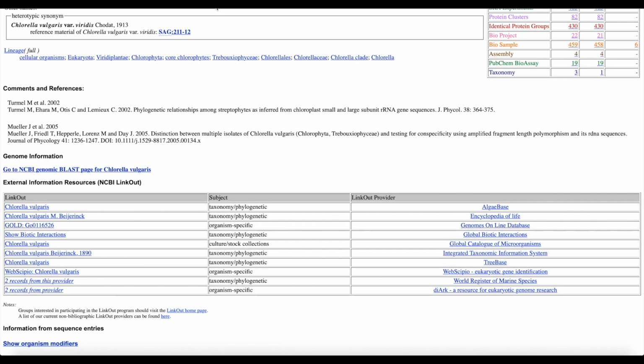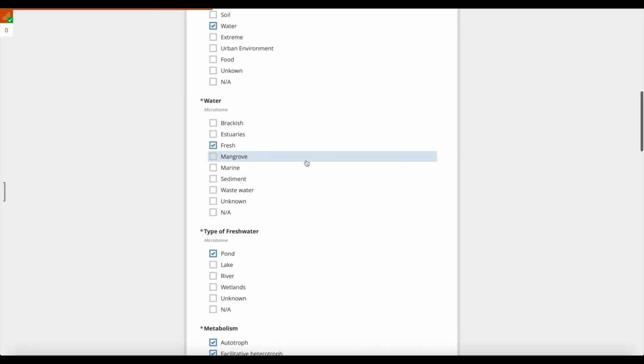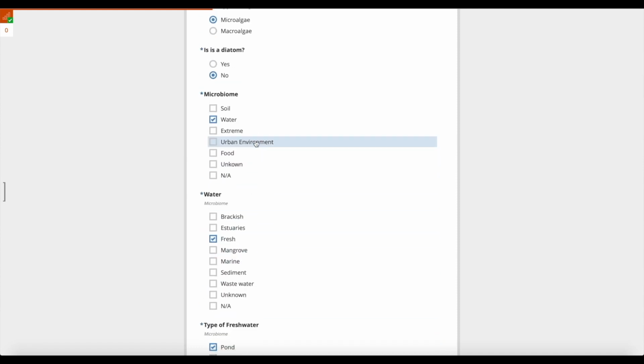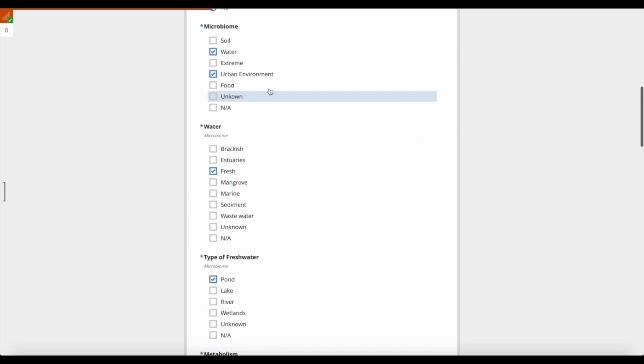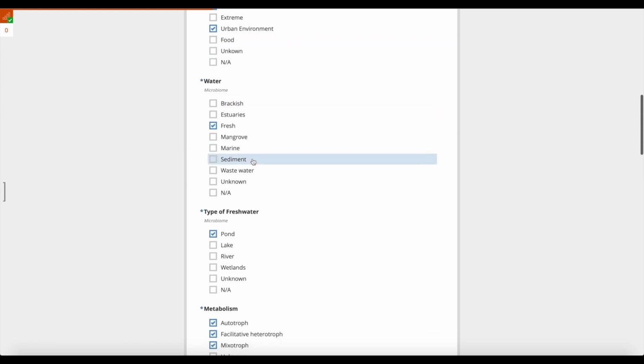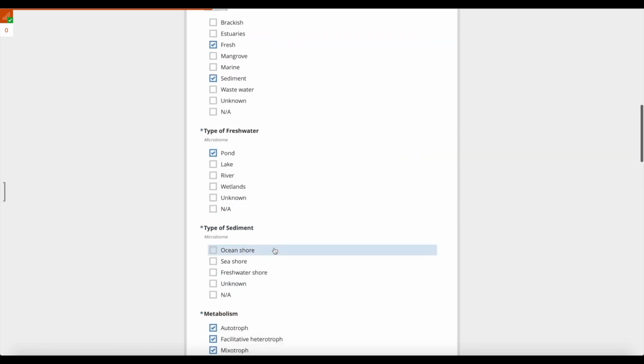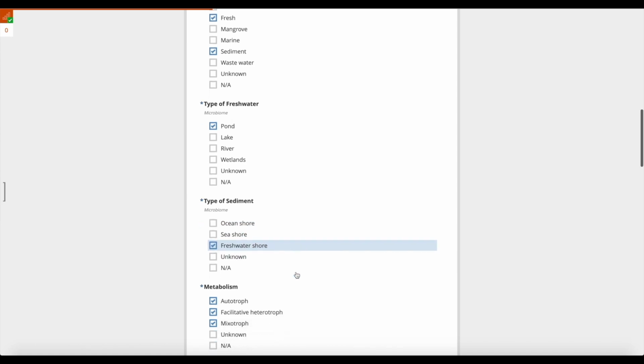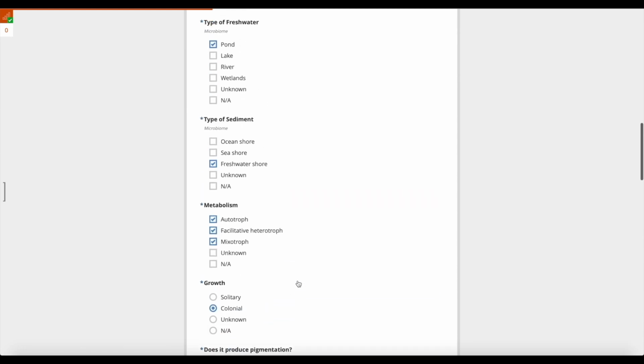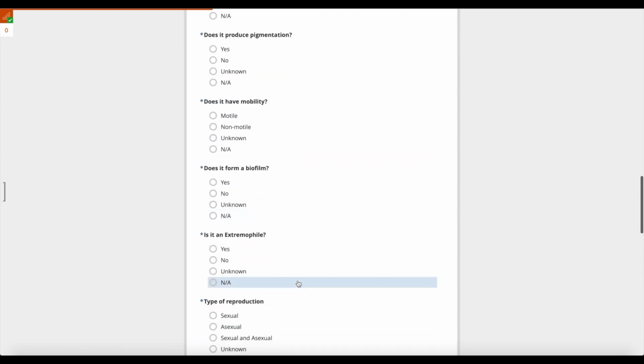So what I was able to confirm was that it is found in pond, but it's also found in urban environments. So this is going to be super important. It's also found on sediment, more specifically freshwater shore. Okay, cool. So we've got so many things covered. Now we're going to move on to some of the more specific questions.